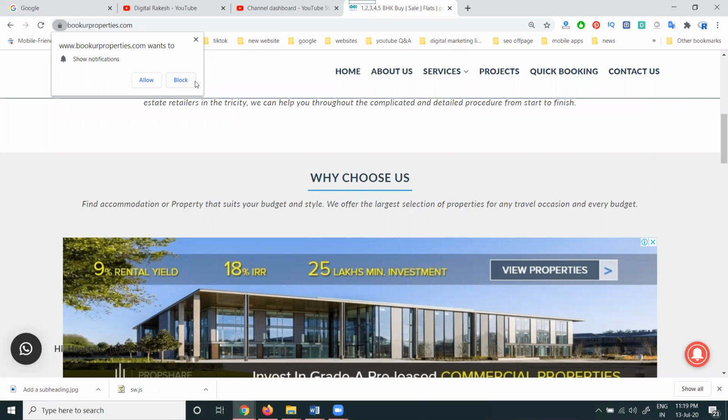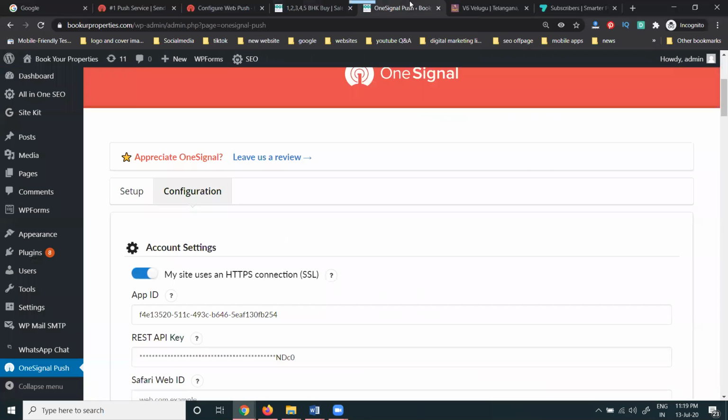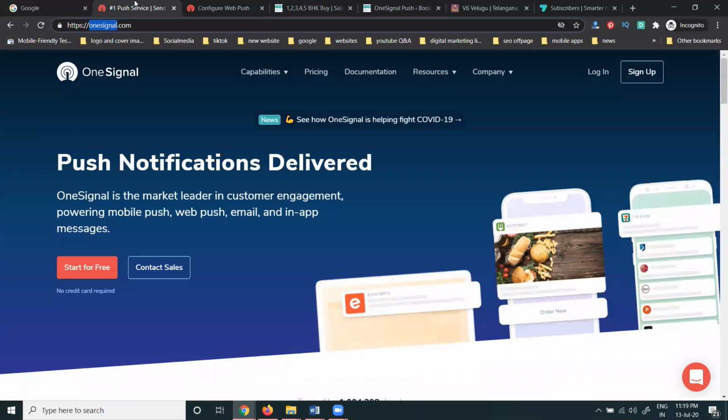So this is the way we activate WordPress notifications. When people allow, automatically whatever updates you make on the website are shown to them in the browser. So this is a way to activate web browser notifications on a WordPress website. Don't forget the two websites. One website is subscribers.com. The second is onesignal.com. Which is the best one? You can use anything.